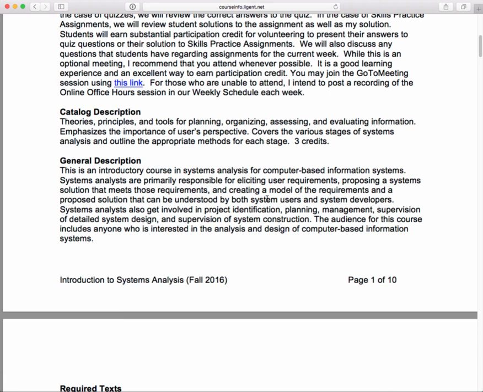So this is an introductory course in systems analysis for computer-based information systems. There are other kinds of systems analysts, but the kind of systems analyst that we are interested in works in some kind of IT organization, and they gather the requirements for a computer-based information system solution to a business problem. And when I say business, I mean that broadly. So, you know, the operations of an educational institution are business in that sense.